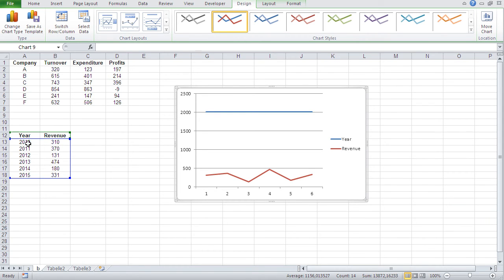And the problem is that Excel thinks that years... Let me first clear something up. Each data set in the chart is called a series. So this is one series, this is a second series, okay? And Excel thinks that the years are just another series which belong in the chart itself, but they're not. They're like the labels for the axis down here.